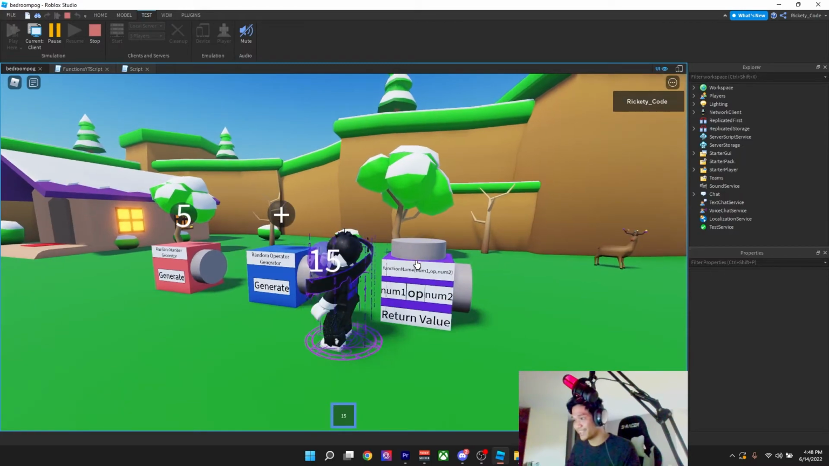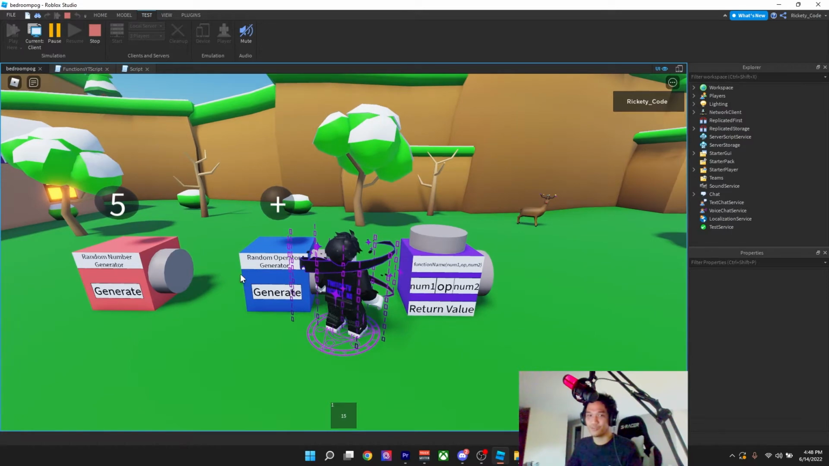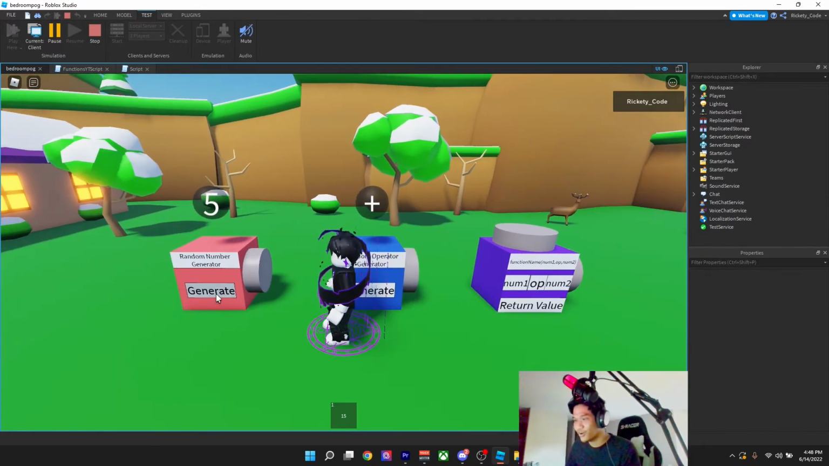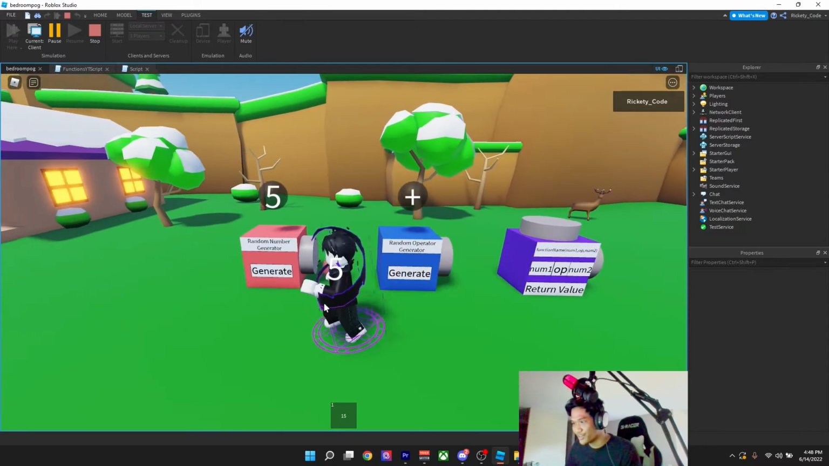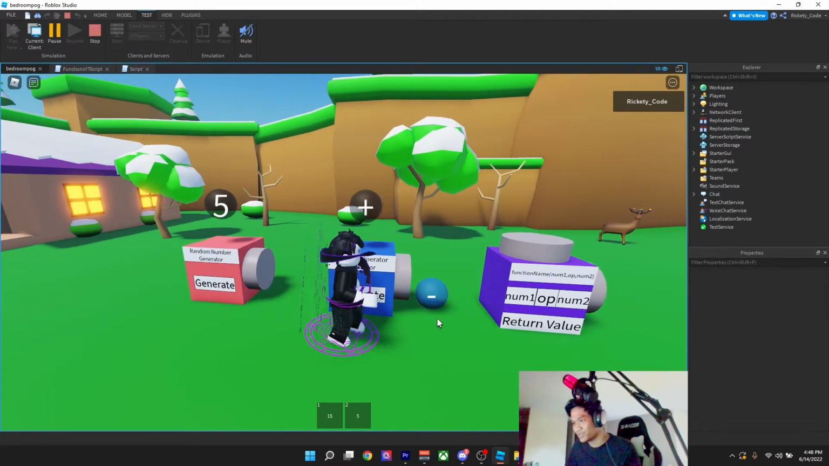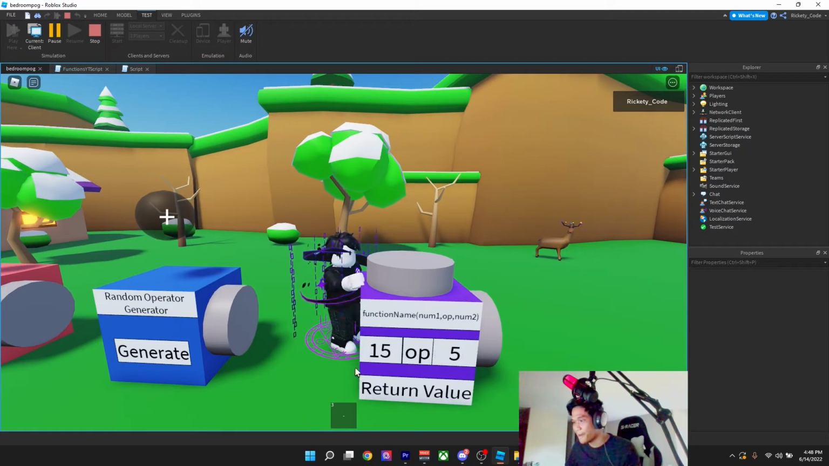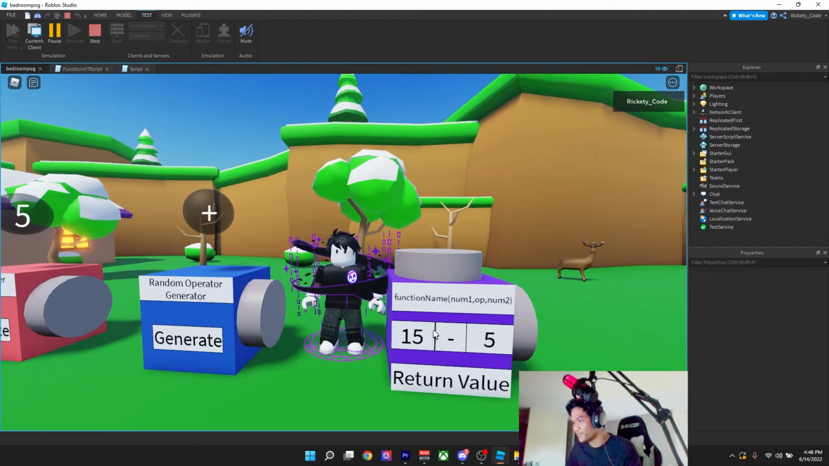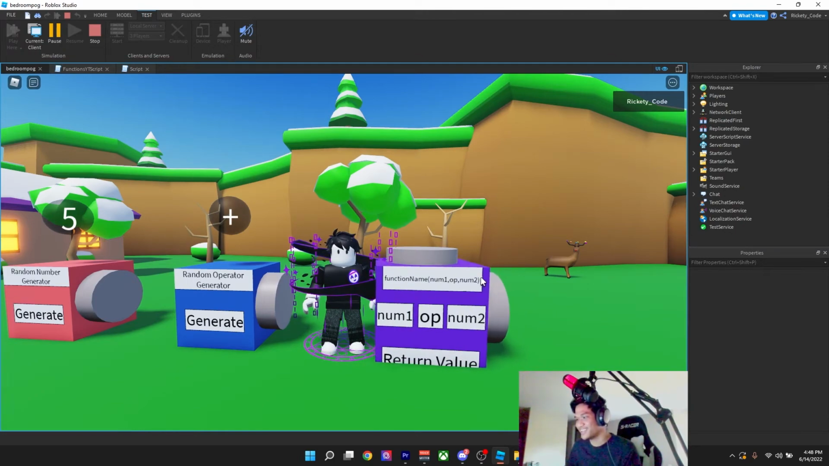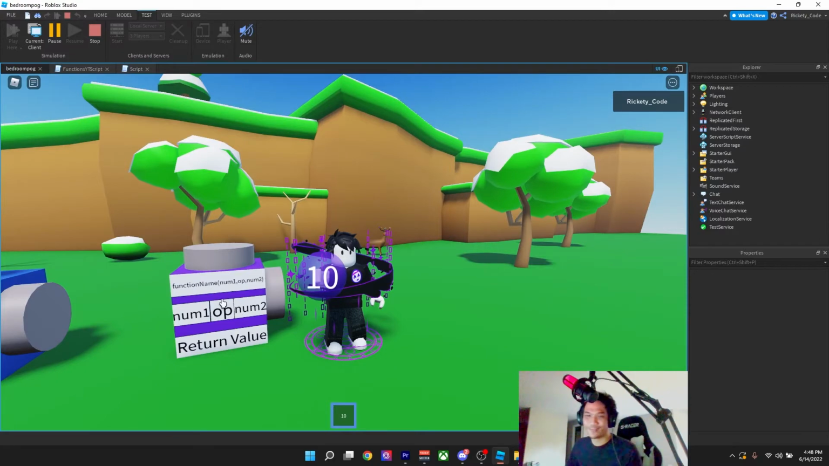Okay, and since we have a return value, we can use it. We can use it back into here, but we need two arguments to actually make our function work, because look what happens when we try to press it. Nothing works, right? So we are going to get us another number, which is 5. And then we're going to generate another operator, which is subtraction. So we're going to do 15 minus 5. So 15 minus 5 is going to give us 10. So yeah, we can use a function's return value somewhere else in our code.